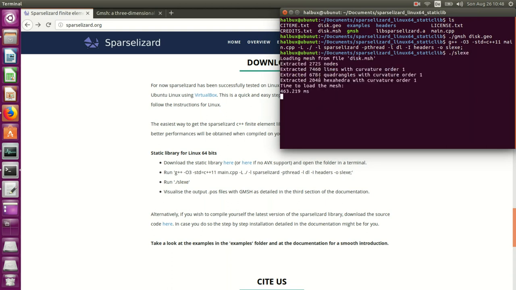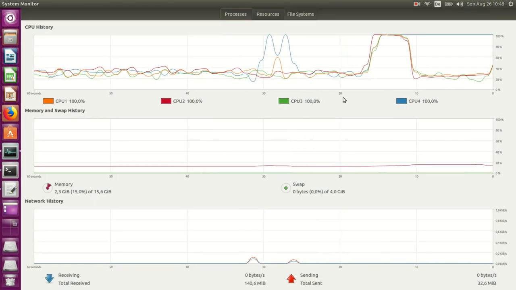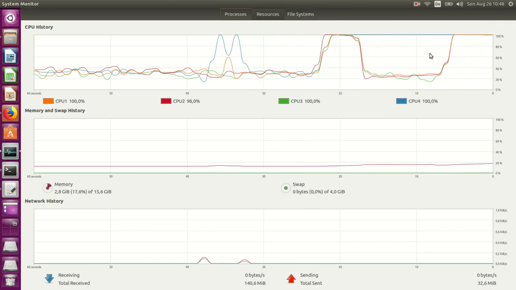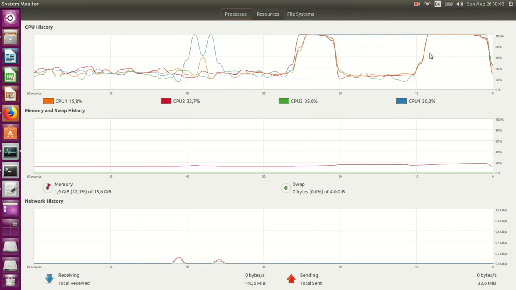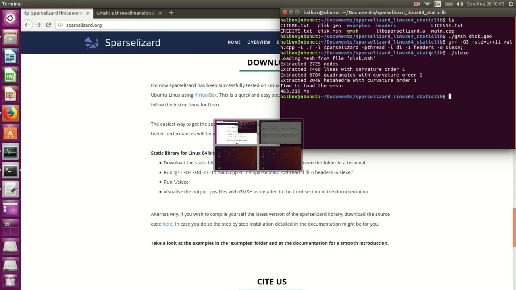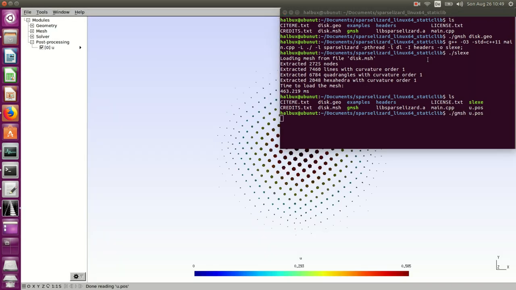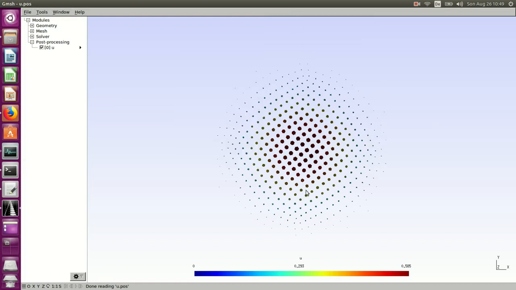Now in the mesh we chose, we have 2000 hexahedra with order 2 interpolations. It's worth noting that during the computation, at some points in the generation and resolution phase, all my cores are used. So there is parallel computation done. This is done and has created the u.pos file, which we can now visualize with GMSH. This is what you get.